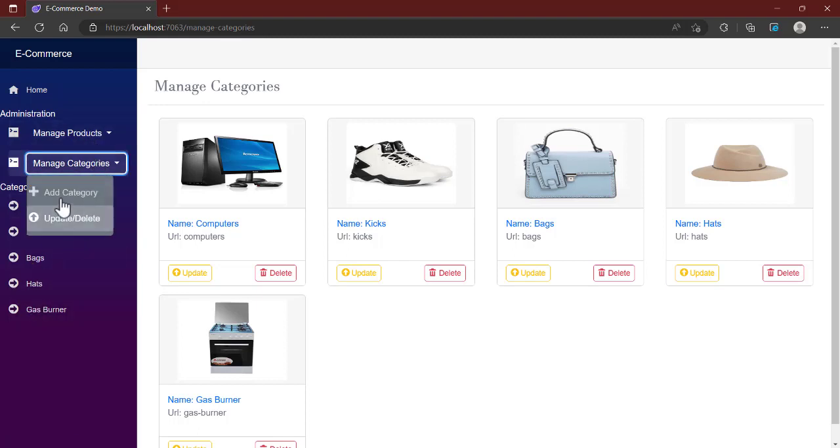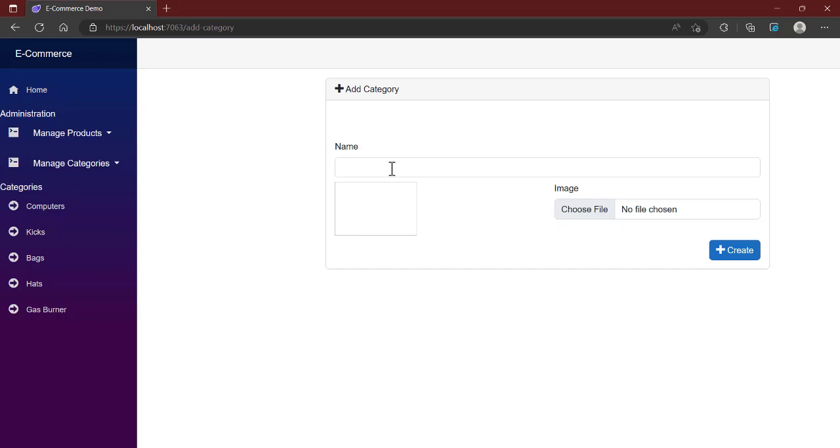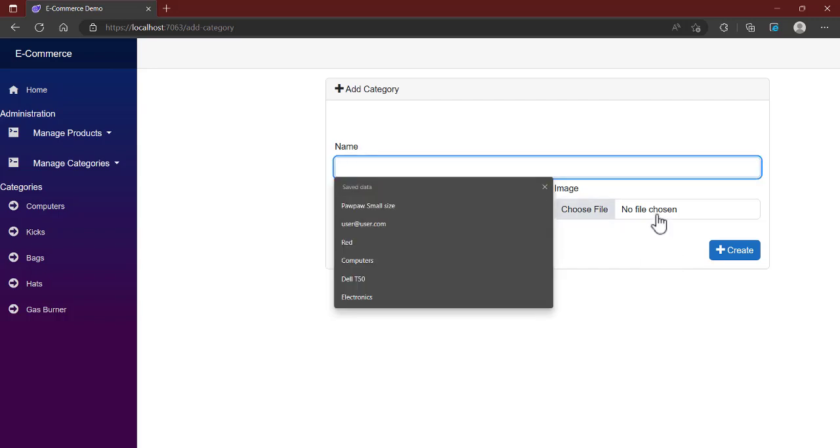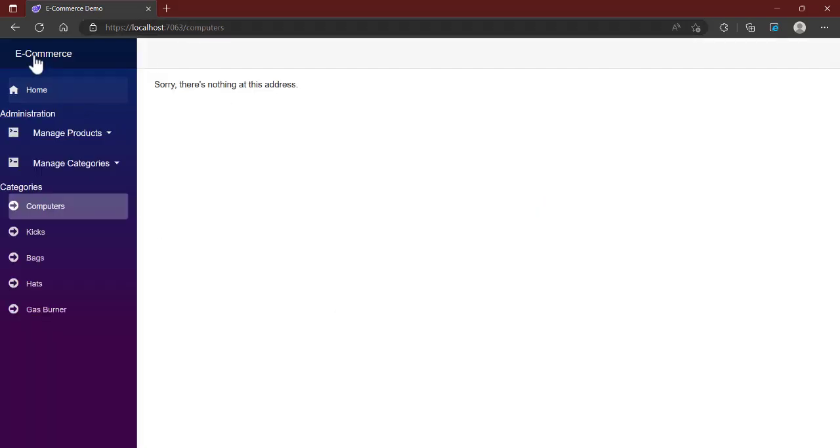Now you can also add category. You select, passing the category name and choose the image. Now these are the categories listed here, but currently if I click on this category, nothing happens here. So that's what we're going to do first. So first we are going to create a category service for this product.